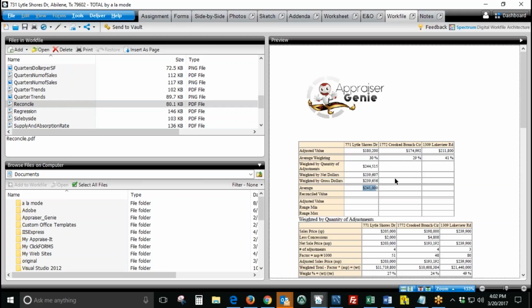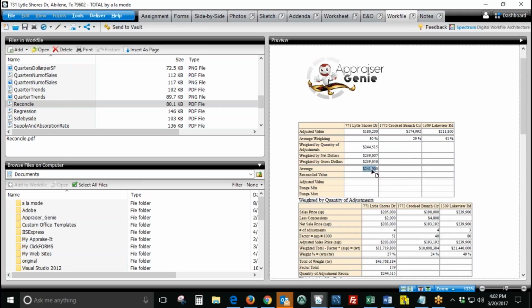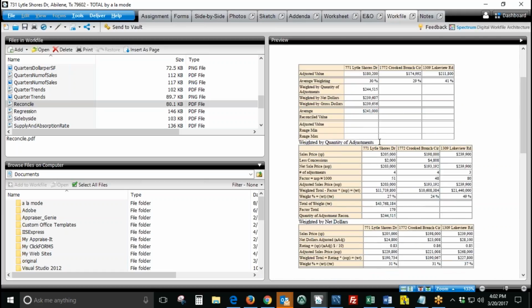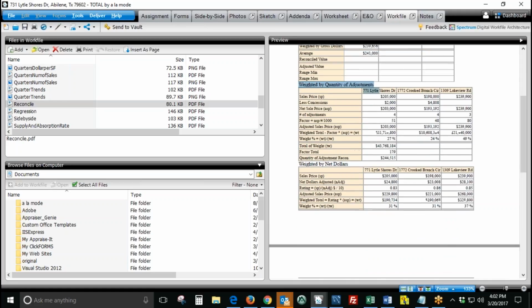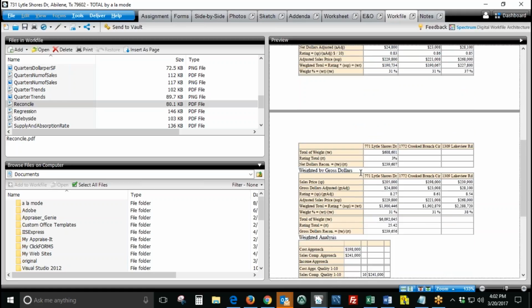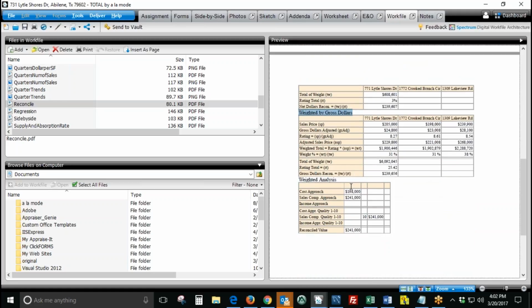And this is dependent on you. So for example, if you see this value and you feel it's too high or too low, you can change this around. This all depends on the quantity of adjustments you make, the type of comps you choose. There may be better ones out there, that sort of thing. This is totally dependent on that. You'll have a breakdown of weighted by quantity of adjustments, weighted by net dollars, and of course weighted by gross dollars. And below is your weighted analysis. So cost approach typically runs under sales comparison, but I have seen it higher. And this is what's going to be entered into my report.